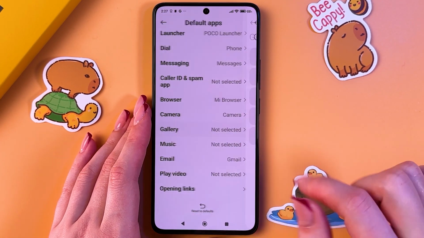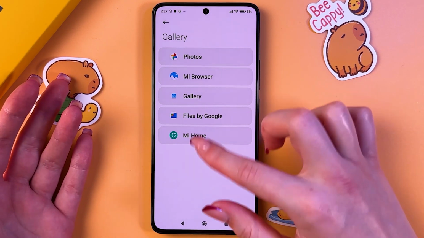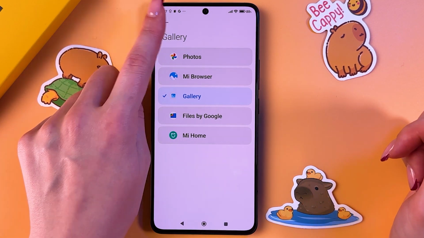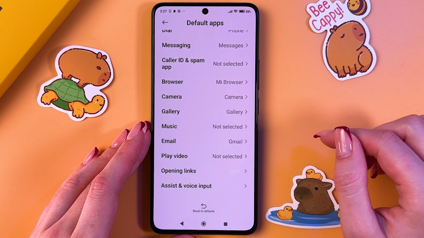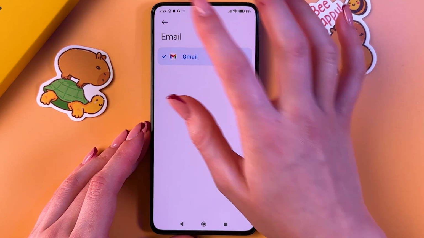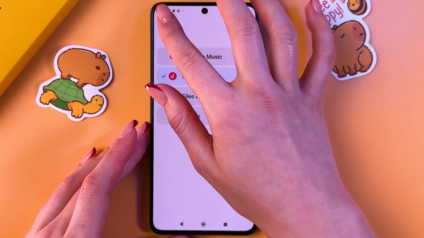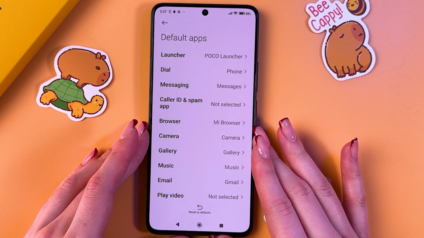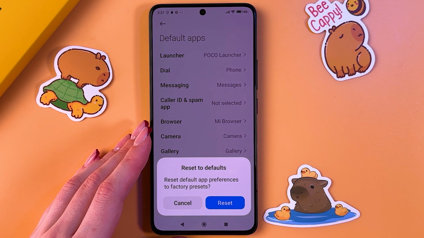And let's move on to the gallery. Here we got even 5 options, so just select any option from the list by tapping it and save the changes by going back. And you can do just the same for each of this section. So just go in here, select your default app by putting a check mark on it, and then save the changes by going back. And if you messed up, don't worry, you can use this feature to reset to default.